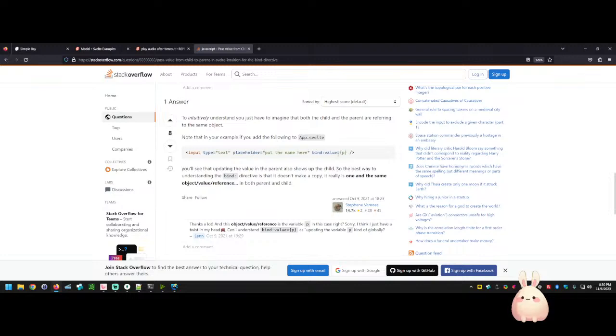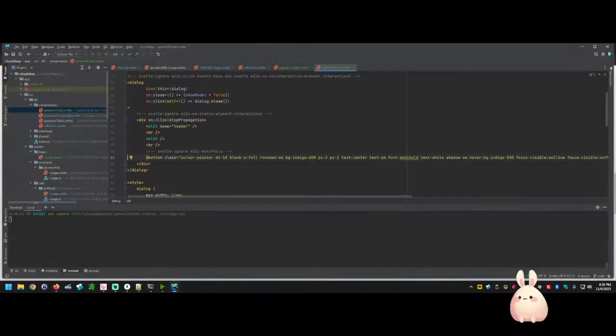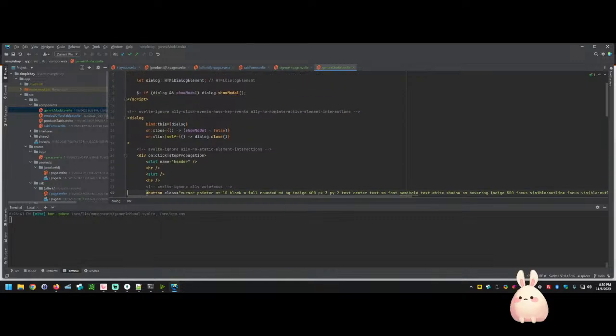Input type placeholder, bind value. Note that you're updating the value in the parent. You'll see that updating the value in the parent also shows up in the child. So the best way to understand the bind is that it doesn't make a copy. It is the same one. Oh, I see. So in generic modal, on close, we set show modal equals false.